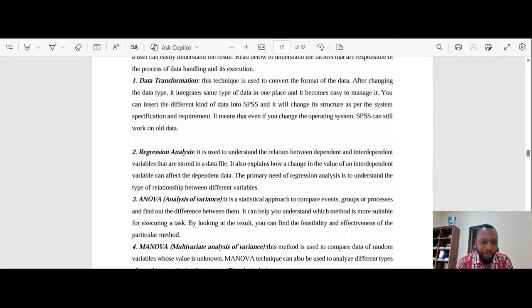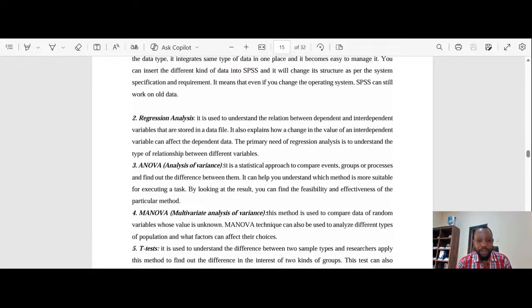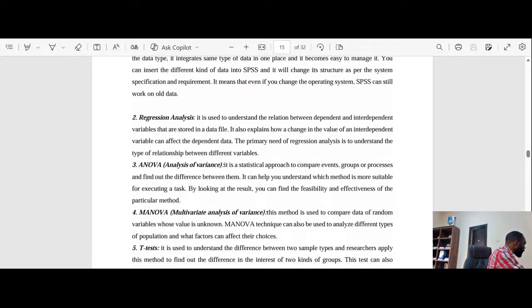And then moving forward, we also have MANOVA, which is a multivariate analysis of variance, and it is very peculiar and germane in SPSS. Why is it peculiar and germane? Because aside from managing the data and making a comparative analysis in your study, it also helps you to organize your data. And the method is also used to compare data, which could be random variables whose values are unknown.